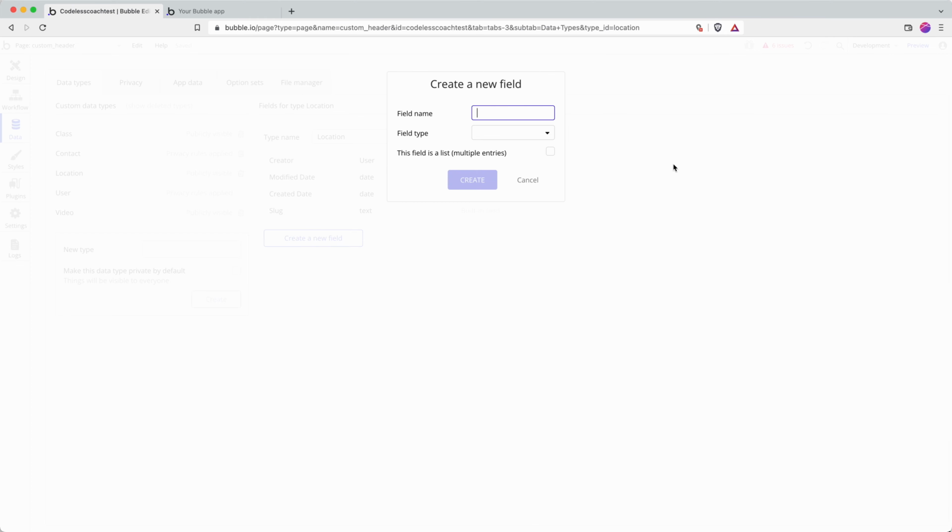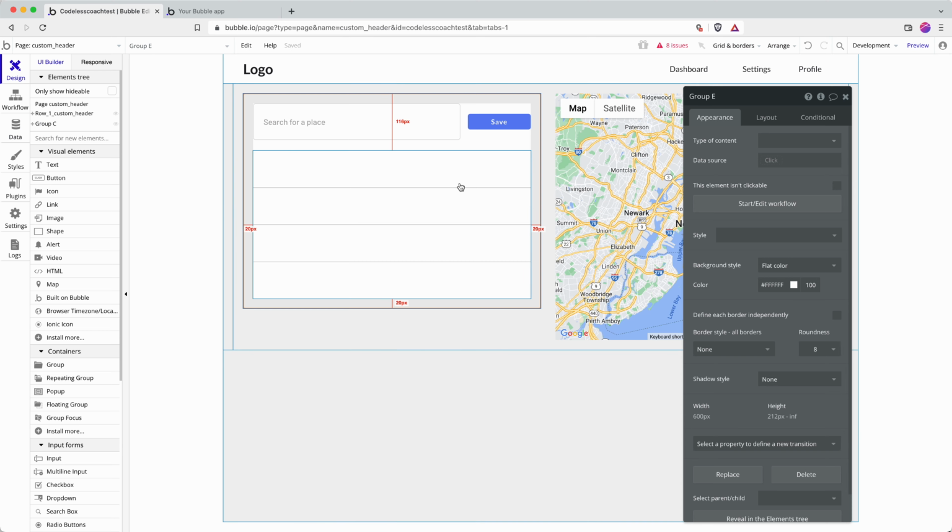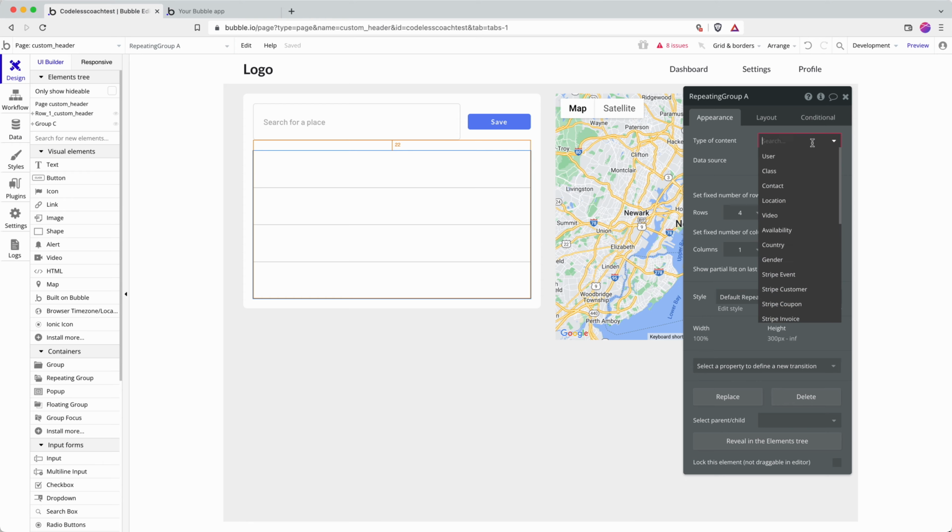And location will have one field, and that will be address. And I'm not going to store this as text because in order to pass geographic information onto a map, I need to choose a geographic address. And this is what enables the interrelationship between your Bubble app and the Google Maps API to display this data correctly.